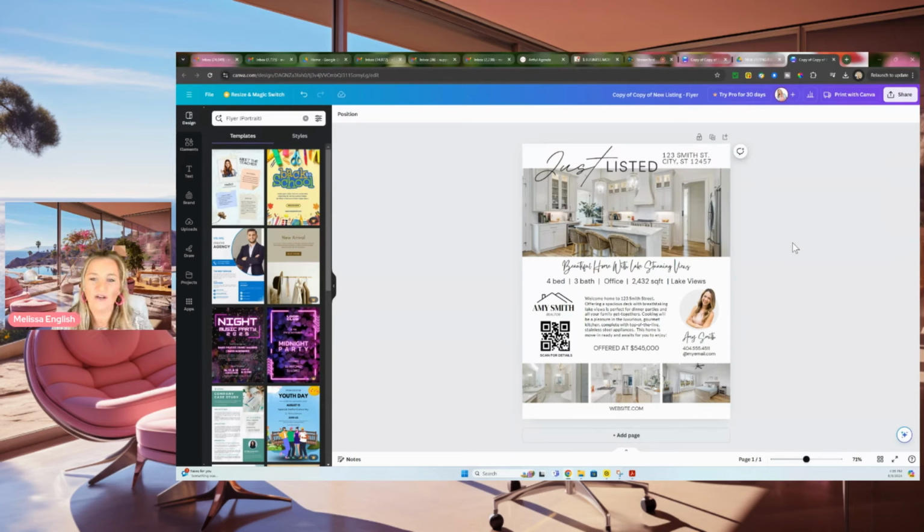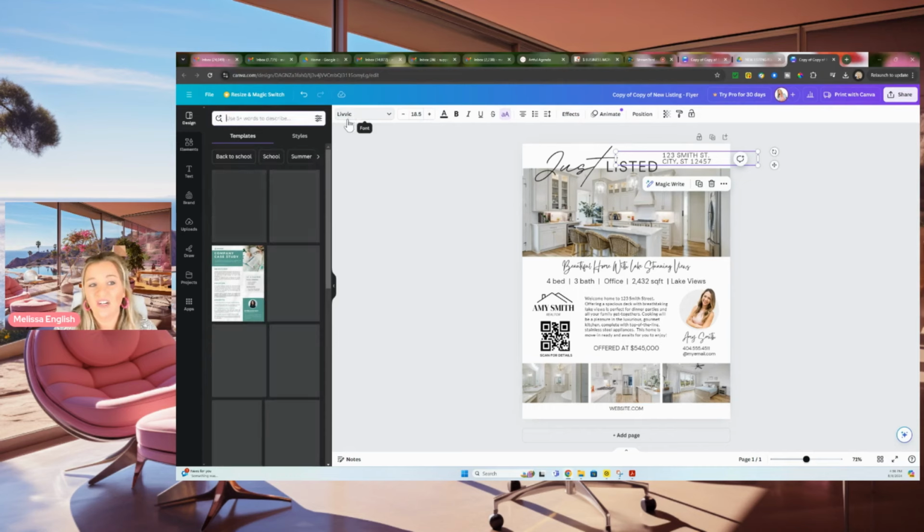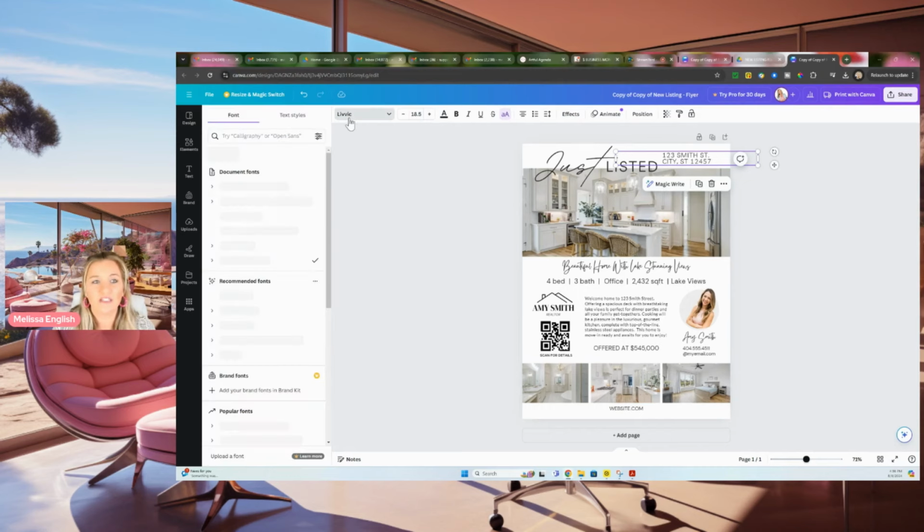Okay. Now, if for some reason you're like, well, Melissa, I don't really like that font right there, and I don't even know really how to pronounce that, but it's called Livic, I guess. But let's say you don't like that font and you want something different. I'm just going to click on the font button right here. And I mean, thousands of options are going to pop up. So don't overcomplicate this stuff. Okay. A lot of options are going to pop up.